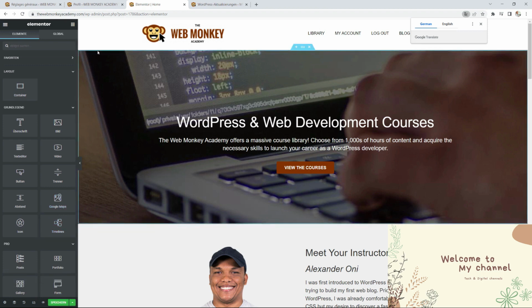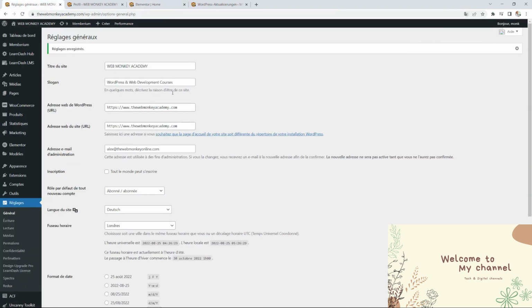Elementor, you can now change the language of the Elementor editor to suit your own personal profile. Again, one thing you want to do first of all is to install the alternative language from the WordPress general settings.